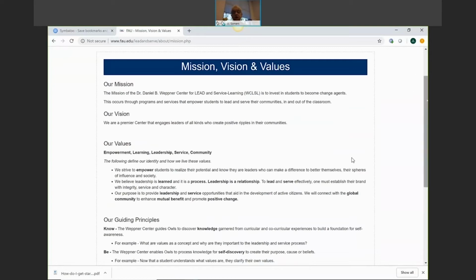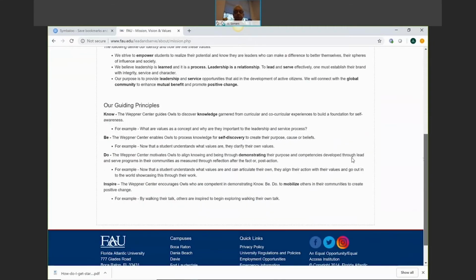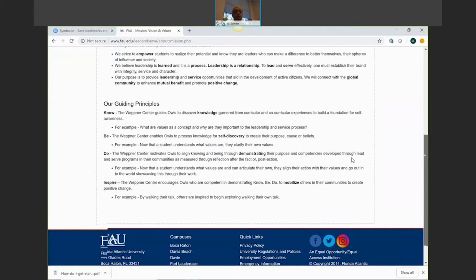The guiding principles is what again was on the front page. The knowledge, the self-discovery, and then demonstrating that, and then they wrap it up with inspire. They encourage the students to be out into their community, to serve as an inspiration to others.